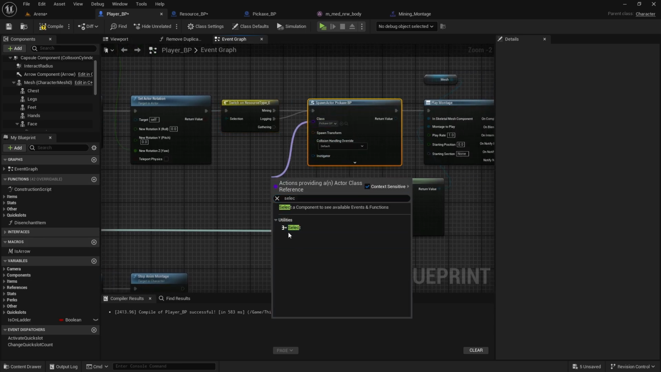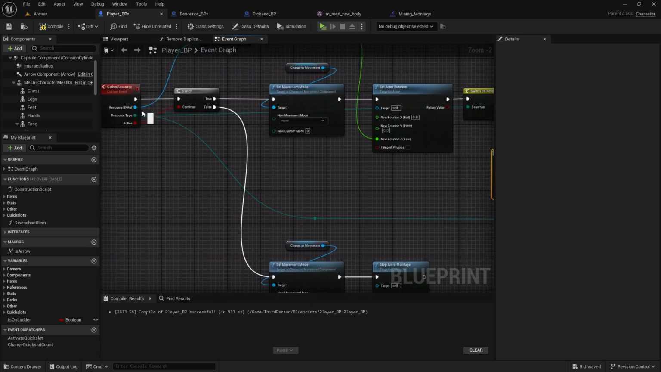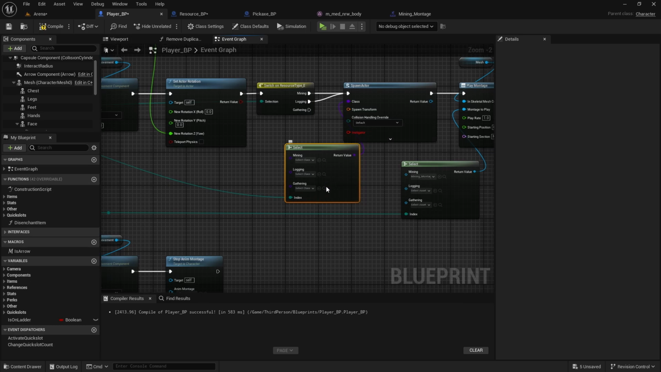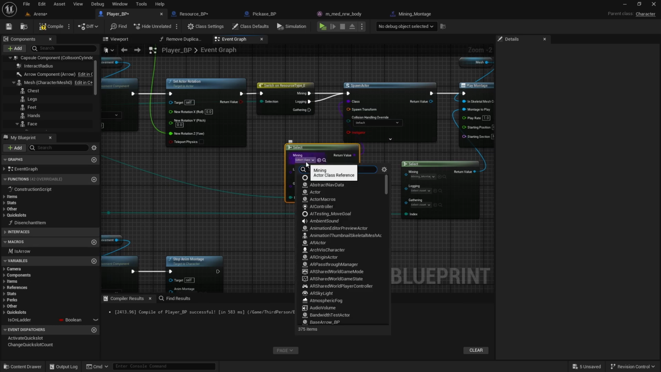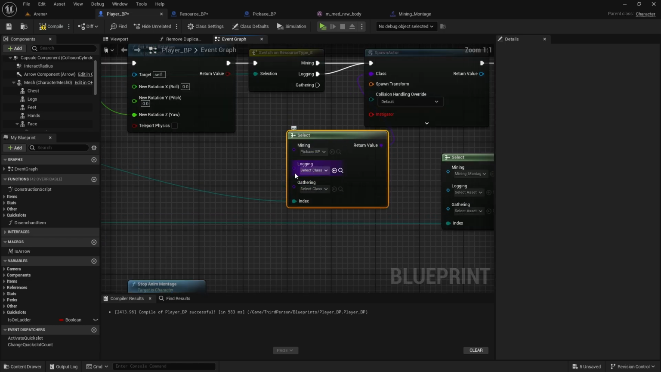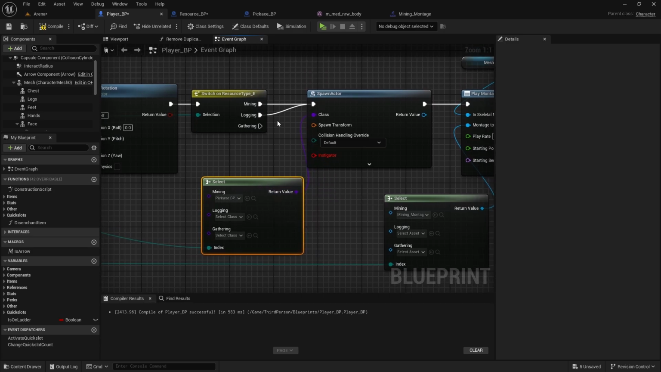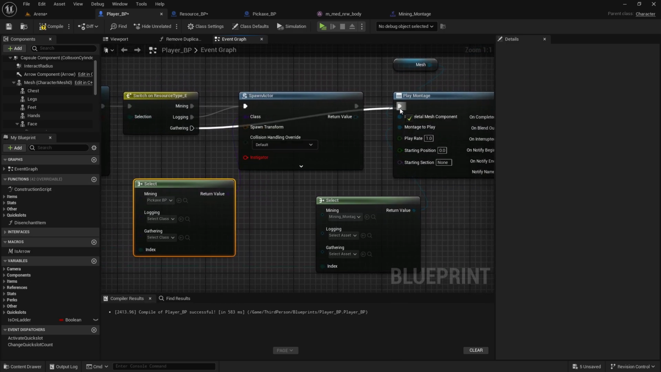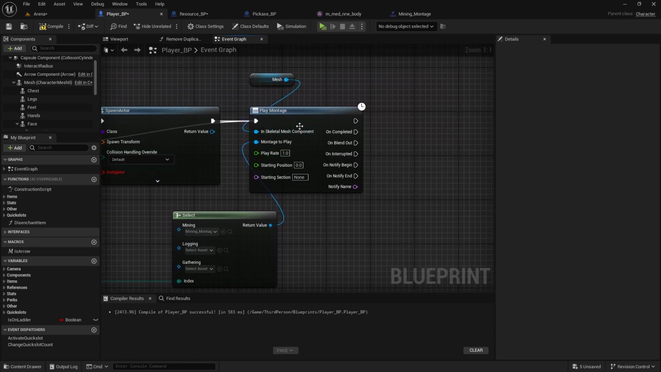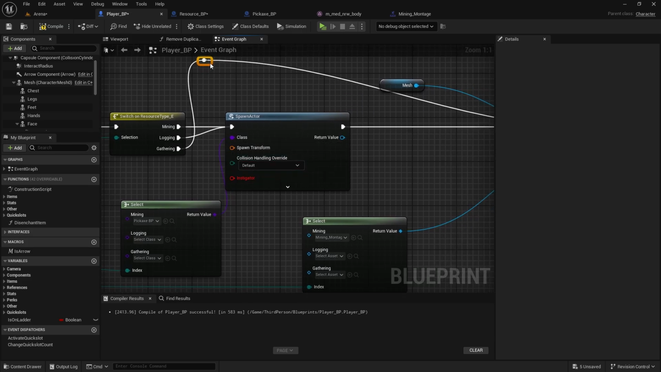And here we will do select, which will be again the same resource type, and on mining we will select pickaxe, and then on logging you would select chopping axe. And gathering, we won't actually do this. Gathering, we'll just go to play montage, and after we spawn actor, let's redirect this.